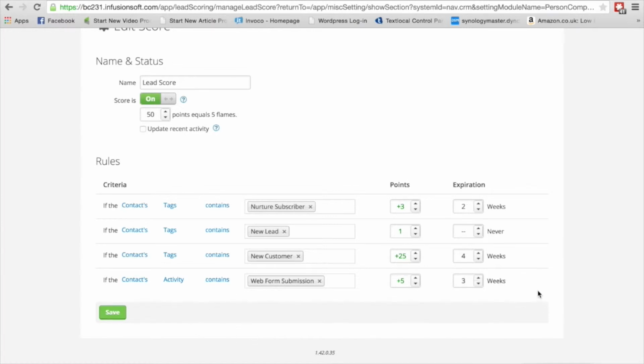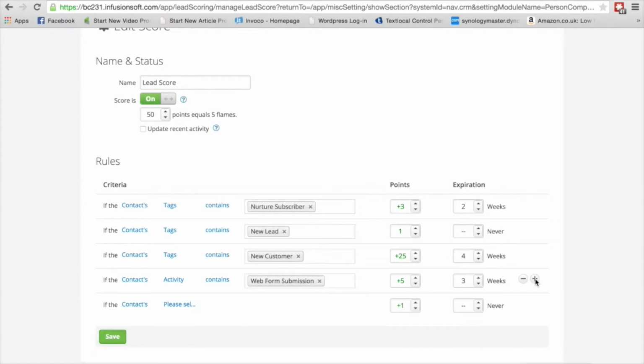Now we can also add negative criteria. So let's say, for instance, if the activity contains email unsubscribe, then we may as well bump you all the way down to here, and that will expire, let's say, after 4 weeks. You may opt in again. We can save that.